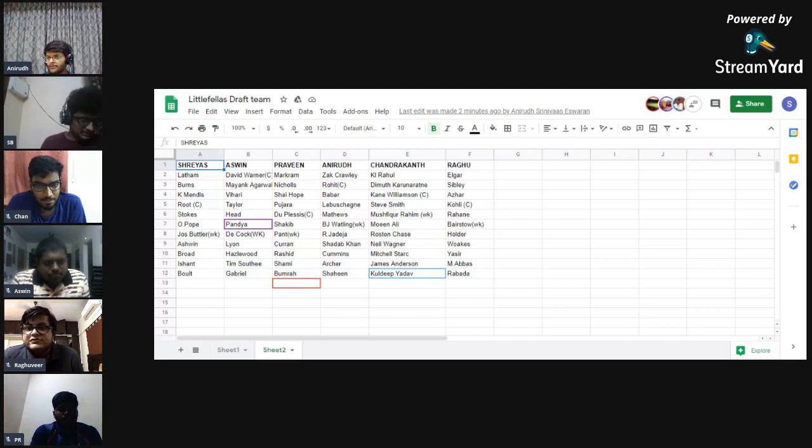So that's about it. The middle order looks a bit like the England team, but anyway they've been doing well, so there's a reason why I picked them. Makes sense. Okay, Ashwin, your team.